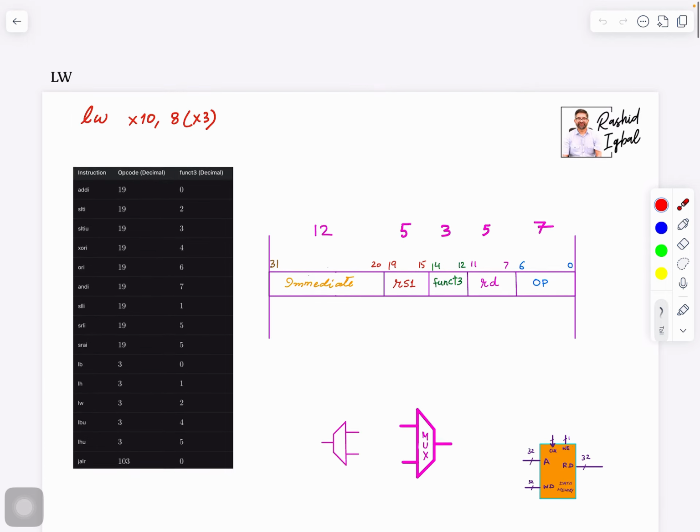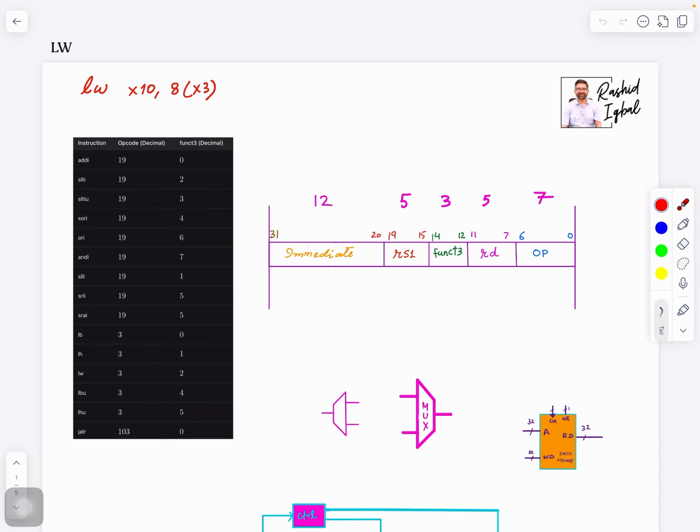Now from these 32 bits, we pick what we need: X3. The value in X3 could be any of those general purpose registers, except X0, of course. X3 can be X0 too, but we don't change that. So X3 and the 8 value. This is 8, and this is X3. These 5 bits represent X3.